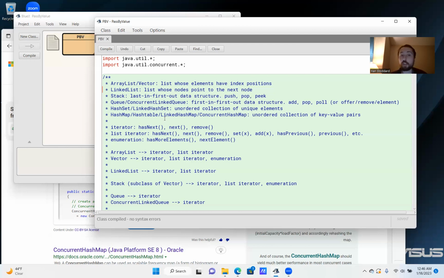And then a hash set or a linked hash set is an unordered collection of unique elements, right? You can't have any duplicates, but we said that a linked hash set is a subclass of a hash set. And then a hash map from lesson 55, or a hash table from lesson 64, or a linked hash map from lesson 68, or a concurrent hash map from lesson 69 is an unordered collection of key value pairs, right?